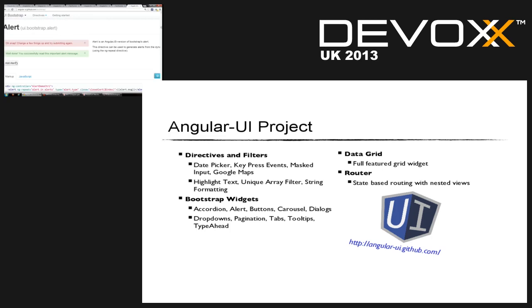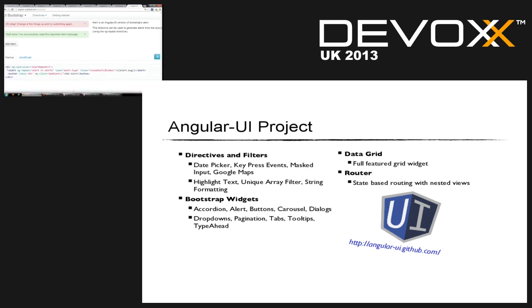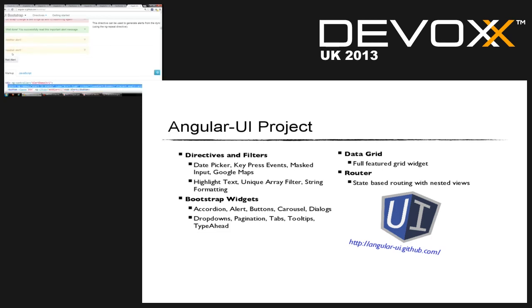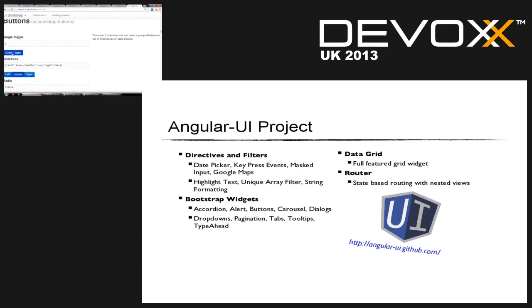We can have alerts. Here we go. Look, we just put this in. There's my alert. And I can add new ones in on the fly. So there's quite a few bits and pieces that are already out there for helping you build your applications very quickly. And they just kind of work, which is nice.